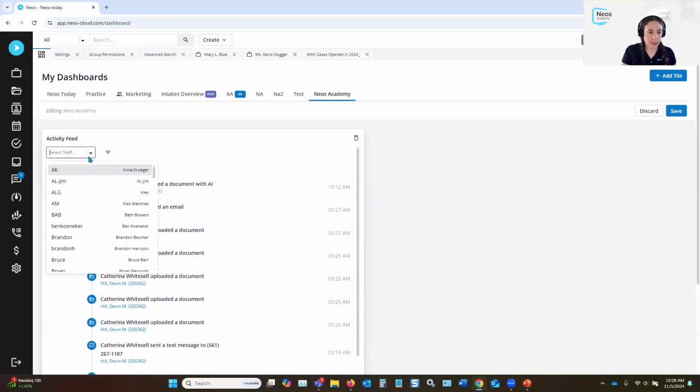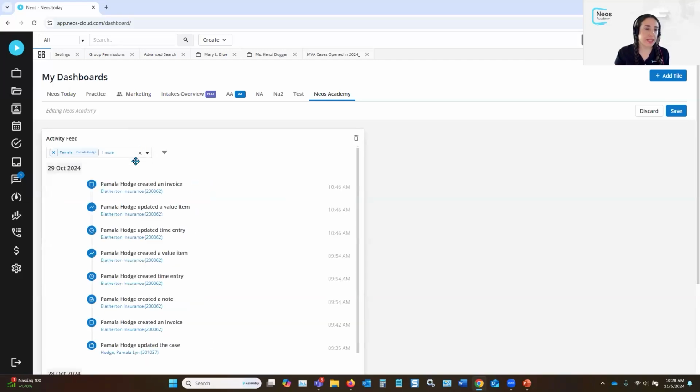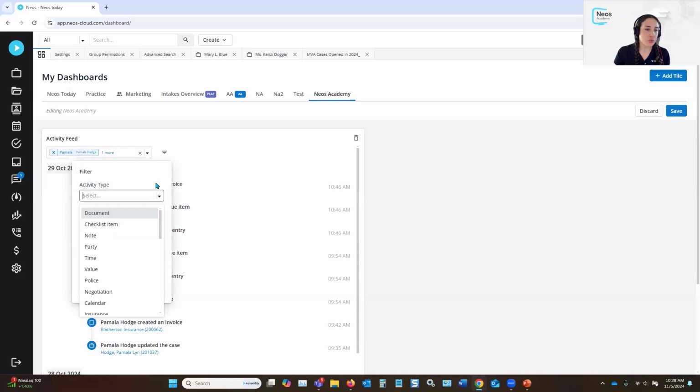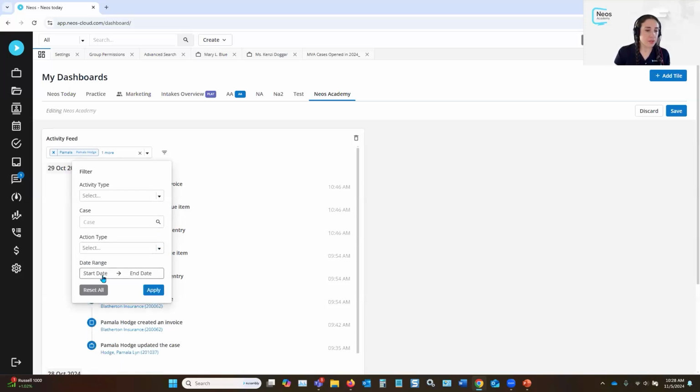So for today's purposes, let's take a look at Pam and Dawn. Okay, I've selected those staff here. And now I have all the activities that Pam and or Dawn have created or updated or changed inside of Neos. But I want to filter down further, which is where this funnel button comes into play. So I'll click that. And I can choose to see activities that were performed maybe in documents or values or police. I can also choose by a particular case number, search by that case number. I can see what was added, deleted, updated, etc. And I can also set a date range.